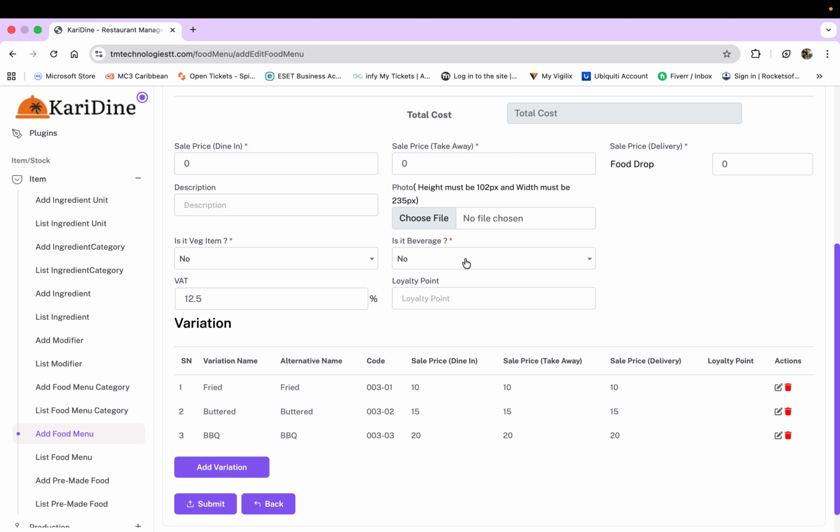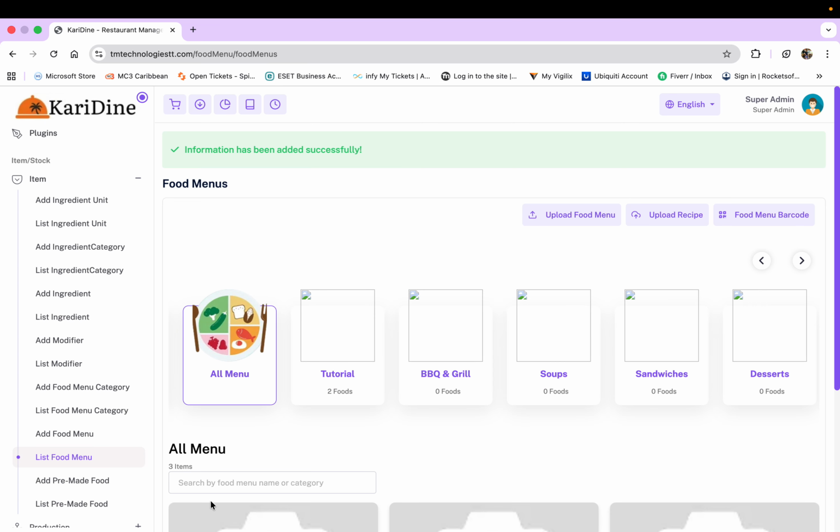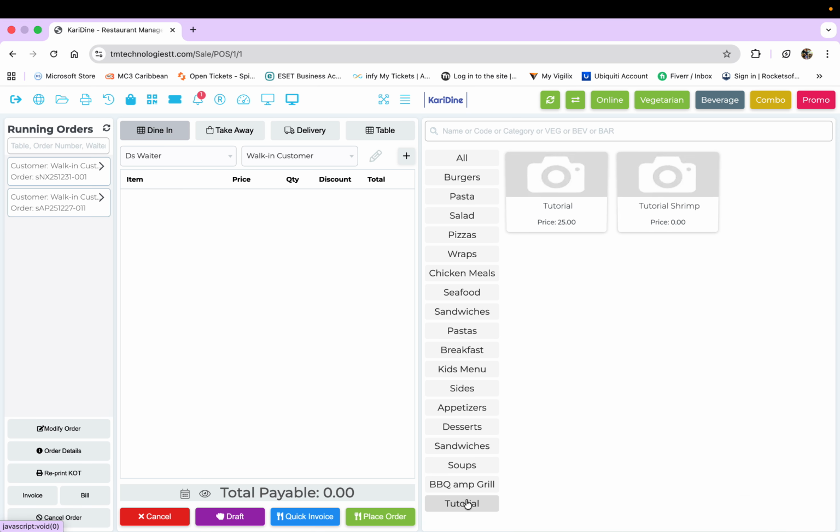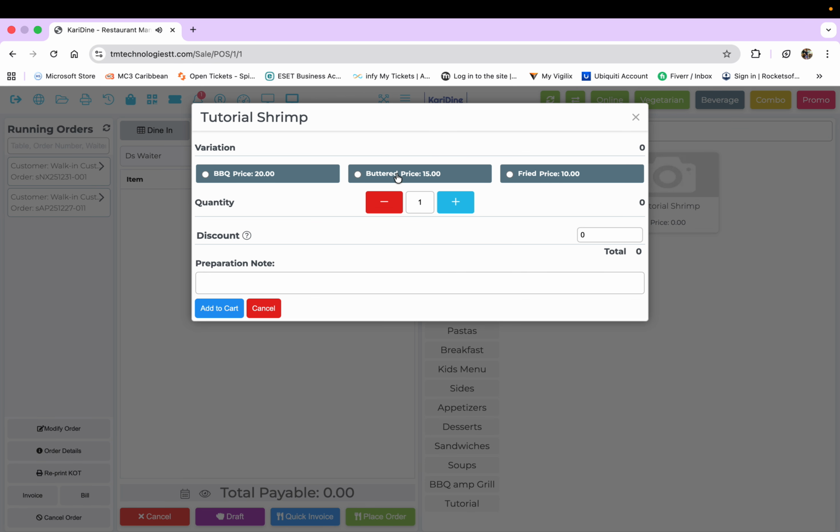So we say submit, and let's go to our point of sale and see how this is displayed for us. We go to our category, tutorial, and here we see tutorial shrimp. But tutorial shrimp has a price of $0. When we click on tutorial shrimp, we have the options. We can either get it barbecued for $20, buttered for $15, or fried for $10.